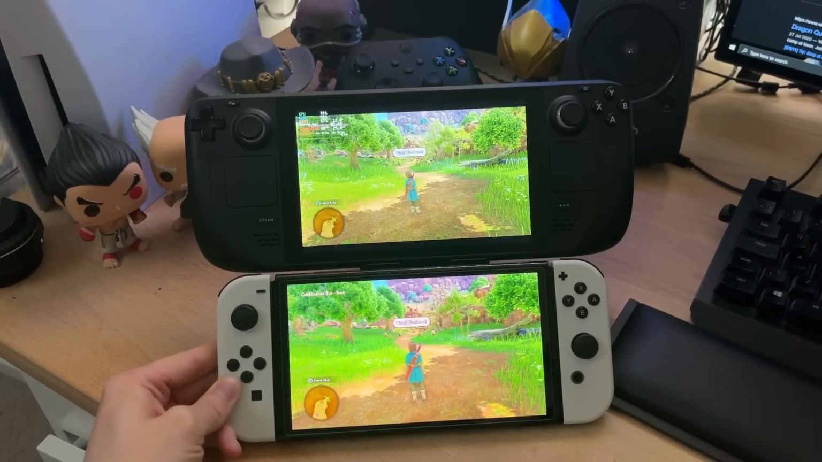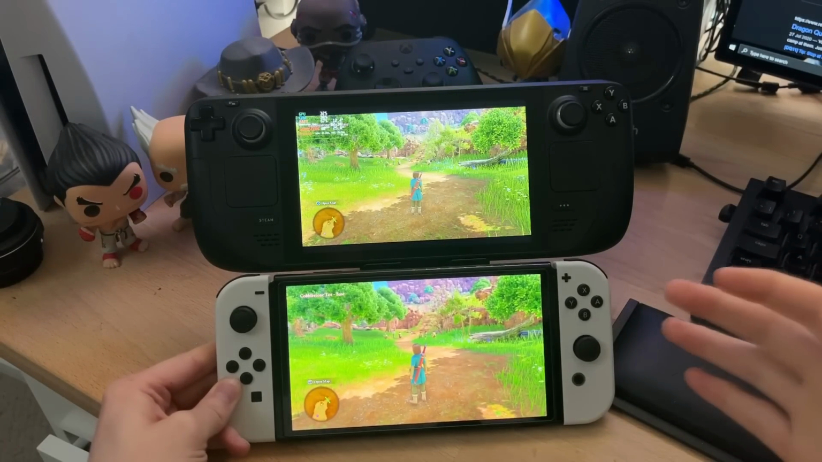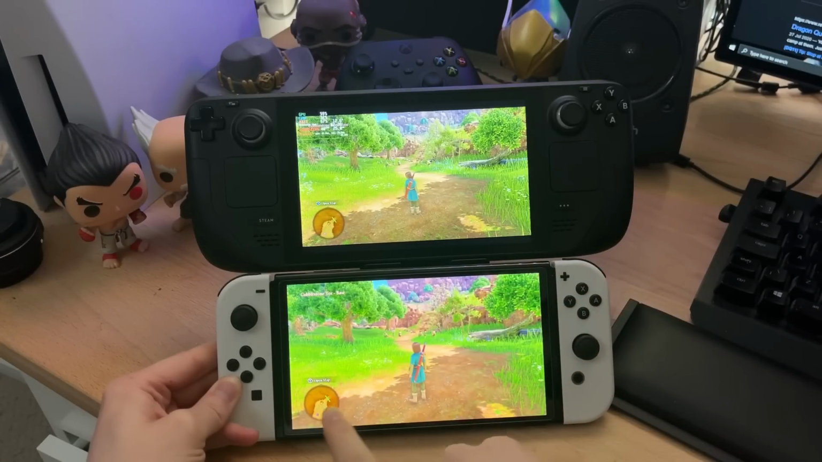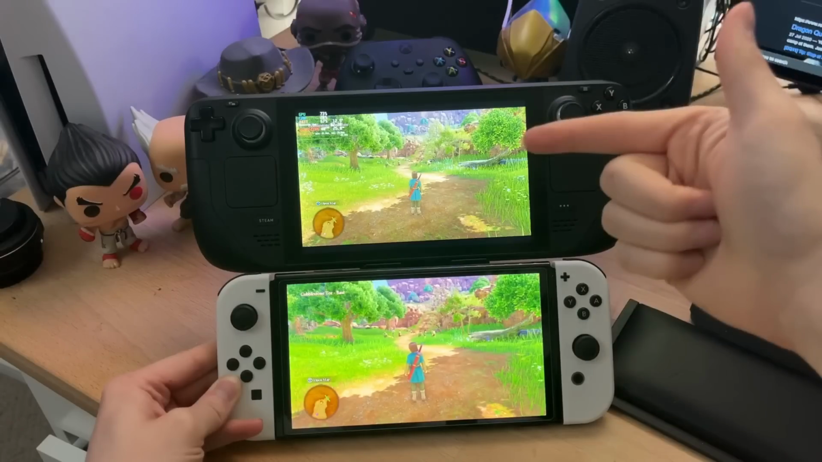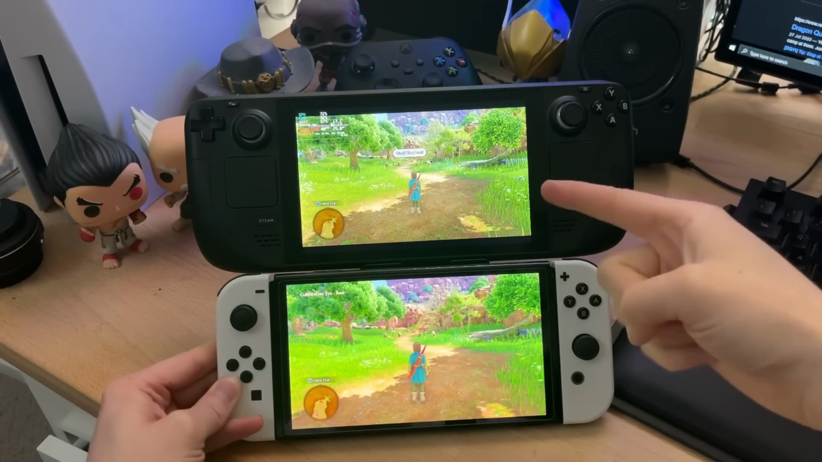So for the final test of the video, I'm going to look at Dragon Quest XI. This is the start of the game, and as you can see already, there's a big difference. We actually get a lot more screen real estate on the Switch than we do on the Steam Deck. That's because the Steam Deck sadly can only run this at 16:9.